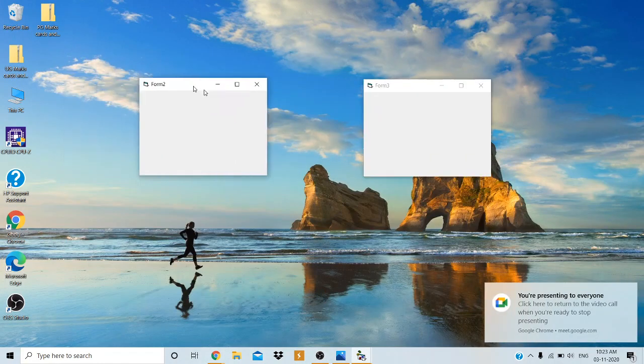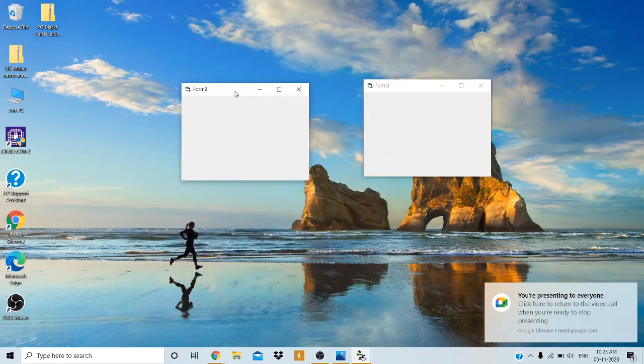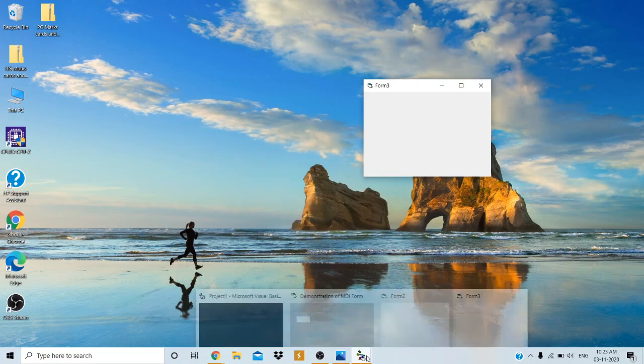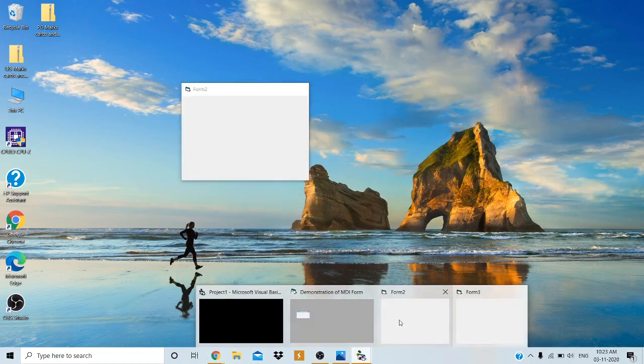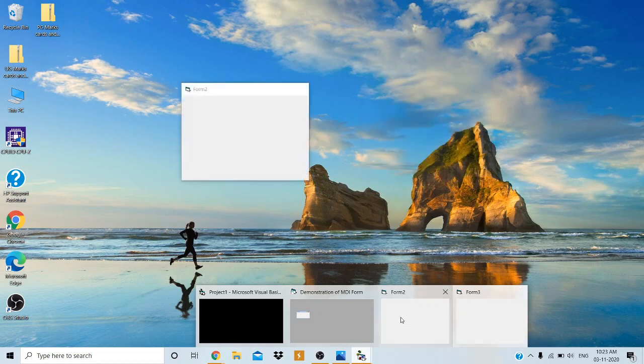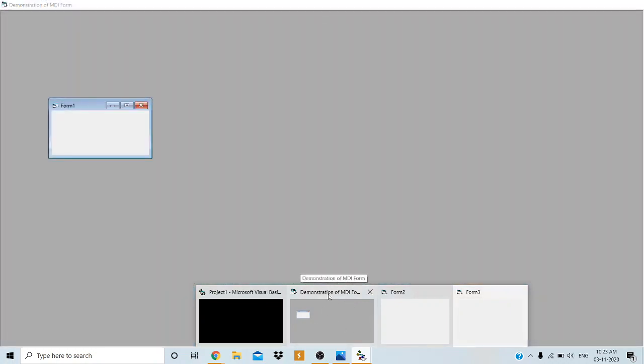See, we have form 2 and form 3, but form 2 and form 3 are acting as individual forms. When you minimize form 2, as it is an individual or separate form, it is going to appear in the taskbar. See, here is form 2 and here we have form 3. But what about form 1? Form 1 is present where? Within this MDI form. Only the MDI form is present here in the taskbar. But whatever forms are present within the MDI form are not going to appear in the taskbar.